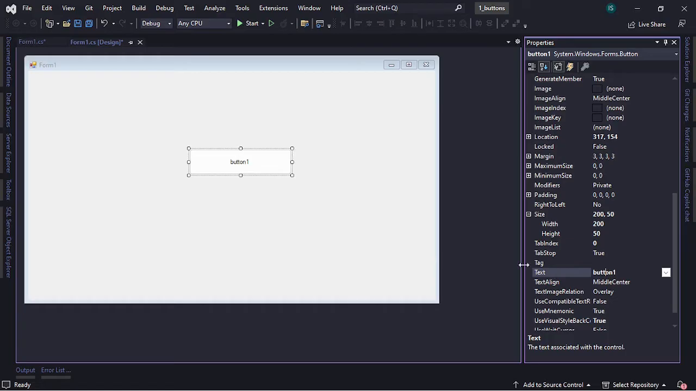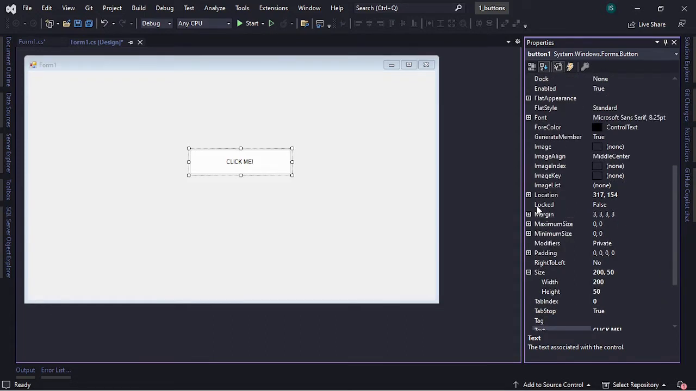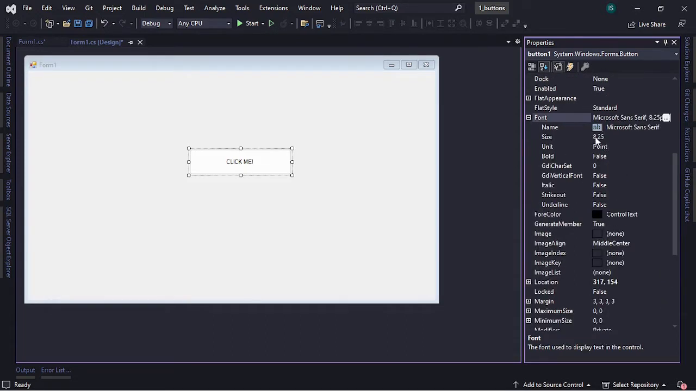The text that is displayed in the button can be changed using the text property. For example, here I am going to say click me. You see the text was changed. If I want to make it bigger, because here the button you can see that it is very big, so in order to make it easier for people to read the text, I can change the font size. Here I can say, for example, 12.